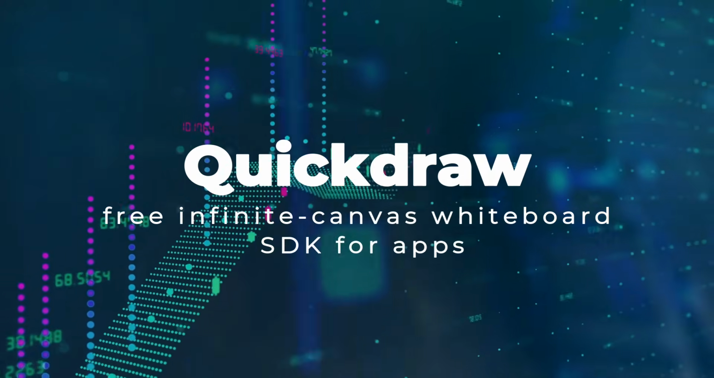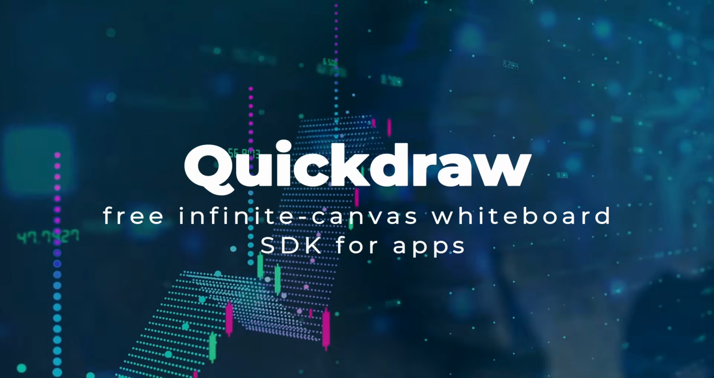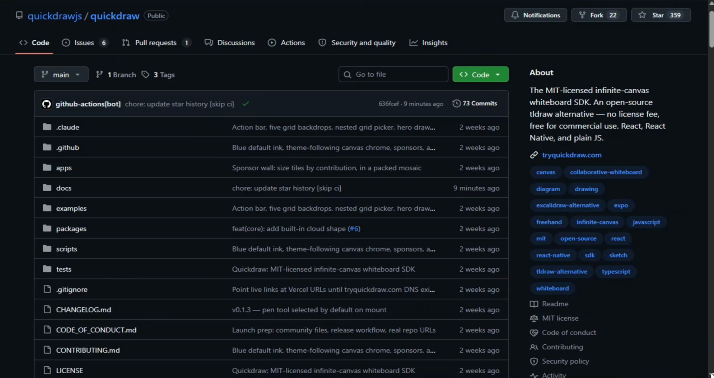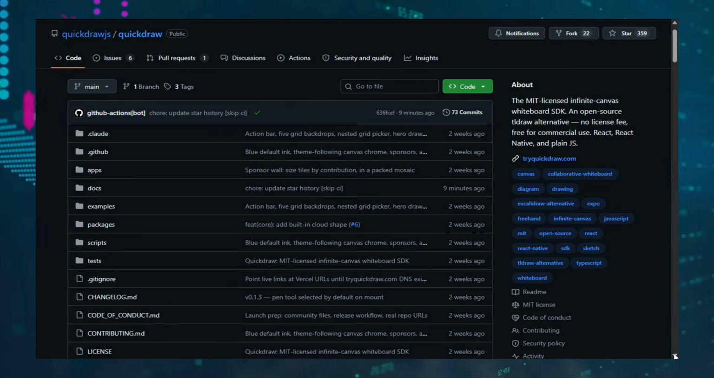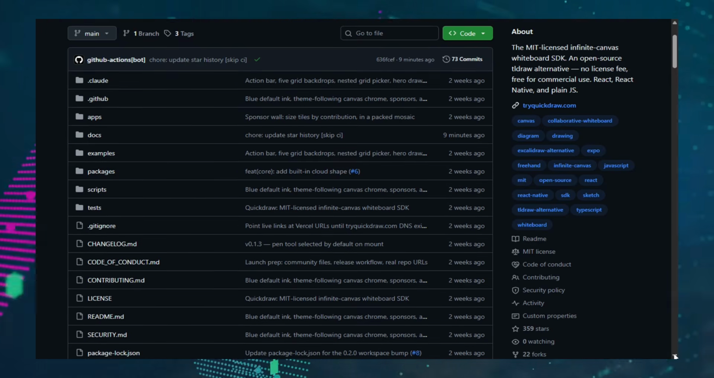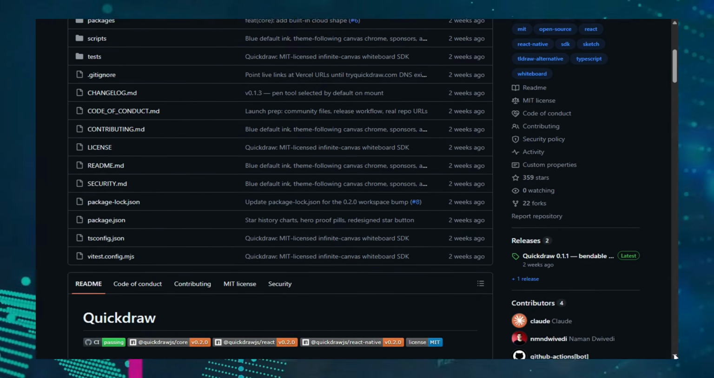Project number 15, Quickdraw, free infinite canvas whiteboard SDK for apps. Quickdraw is a whiteboard SDK that drops a complete drawing surface into React, React Native, or plain JavaScript apps, with no license fee for commercial use.